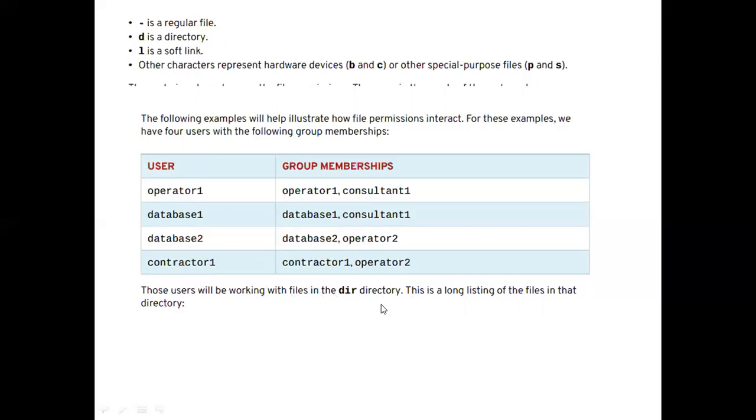So today we will see how, if multiple users are part of the same group, their default permission will be applied. We'll check.